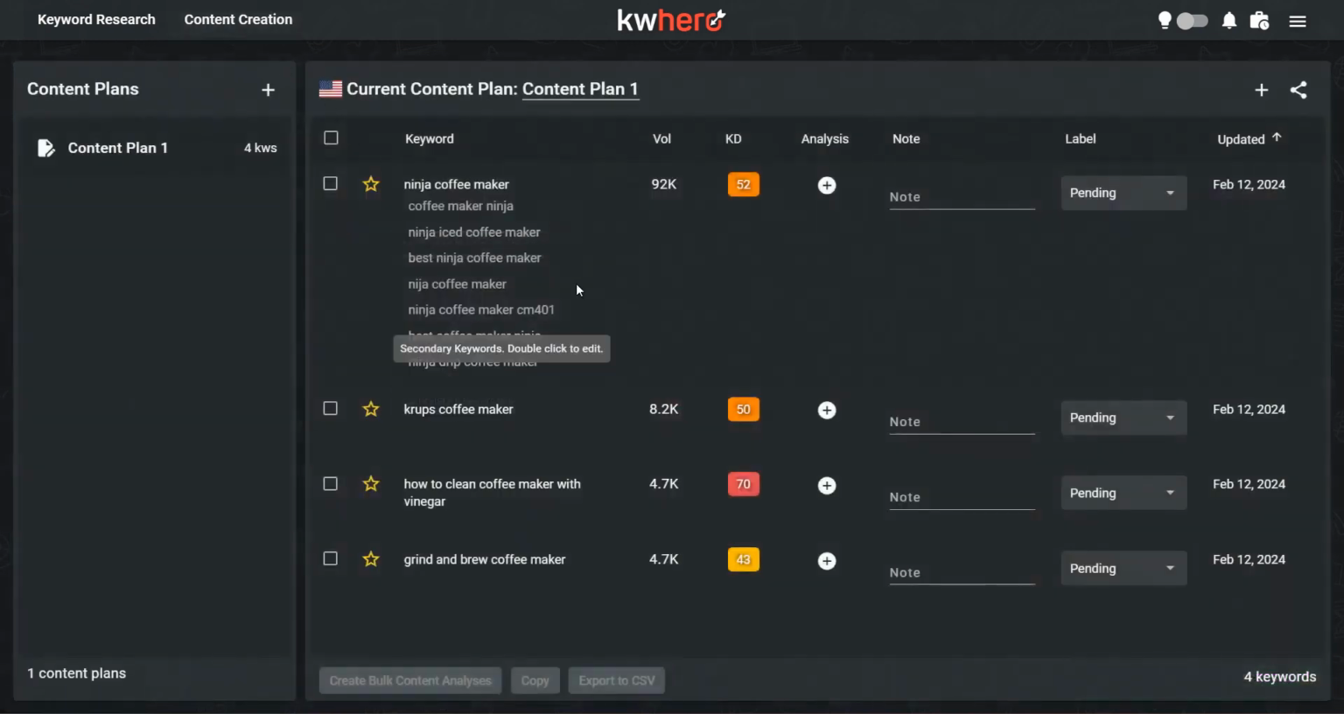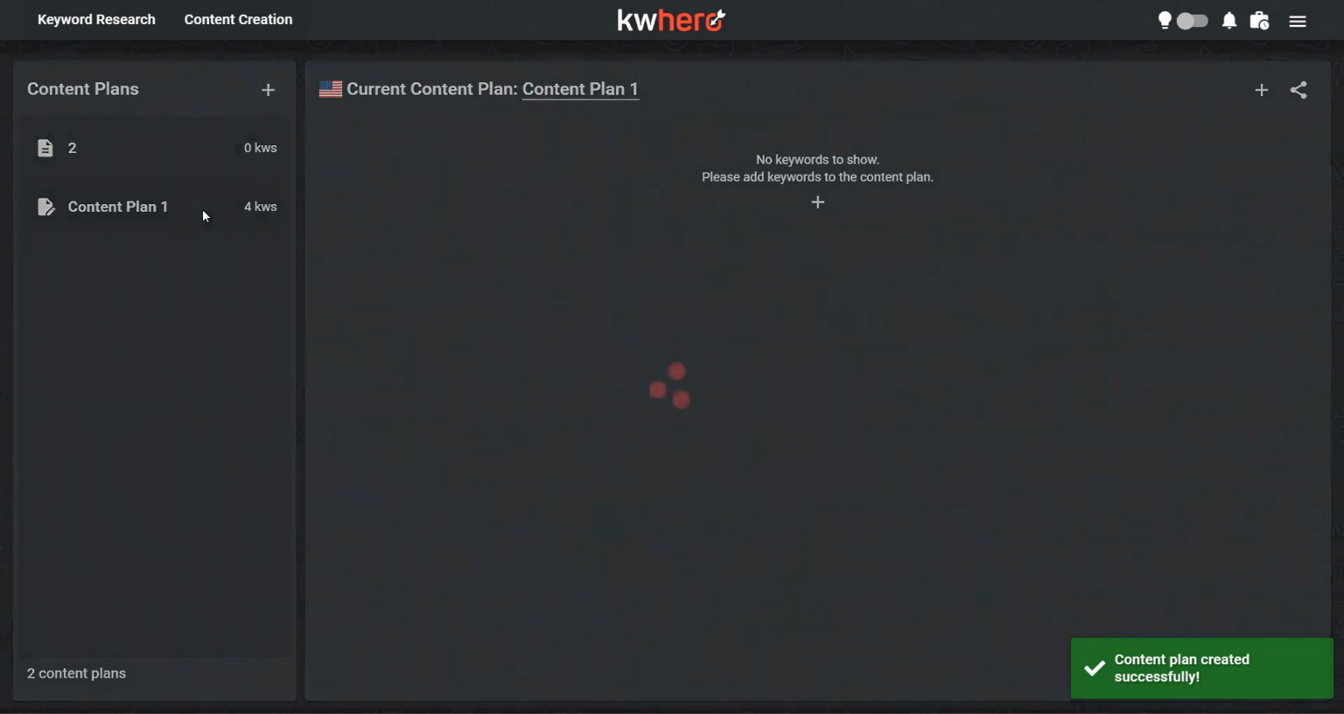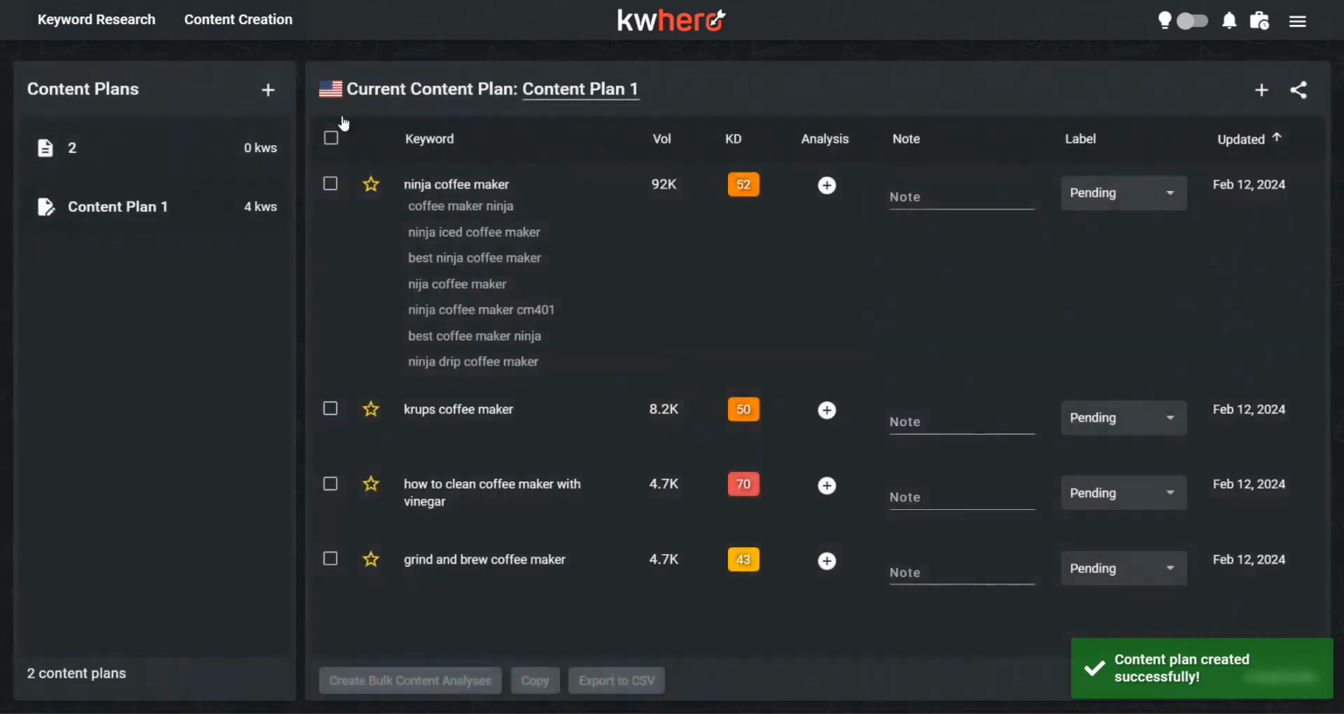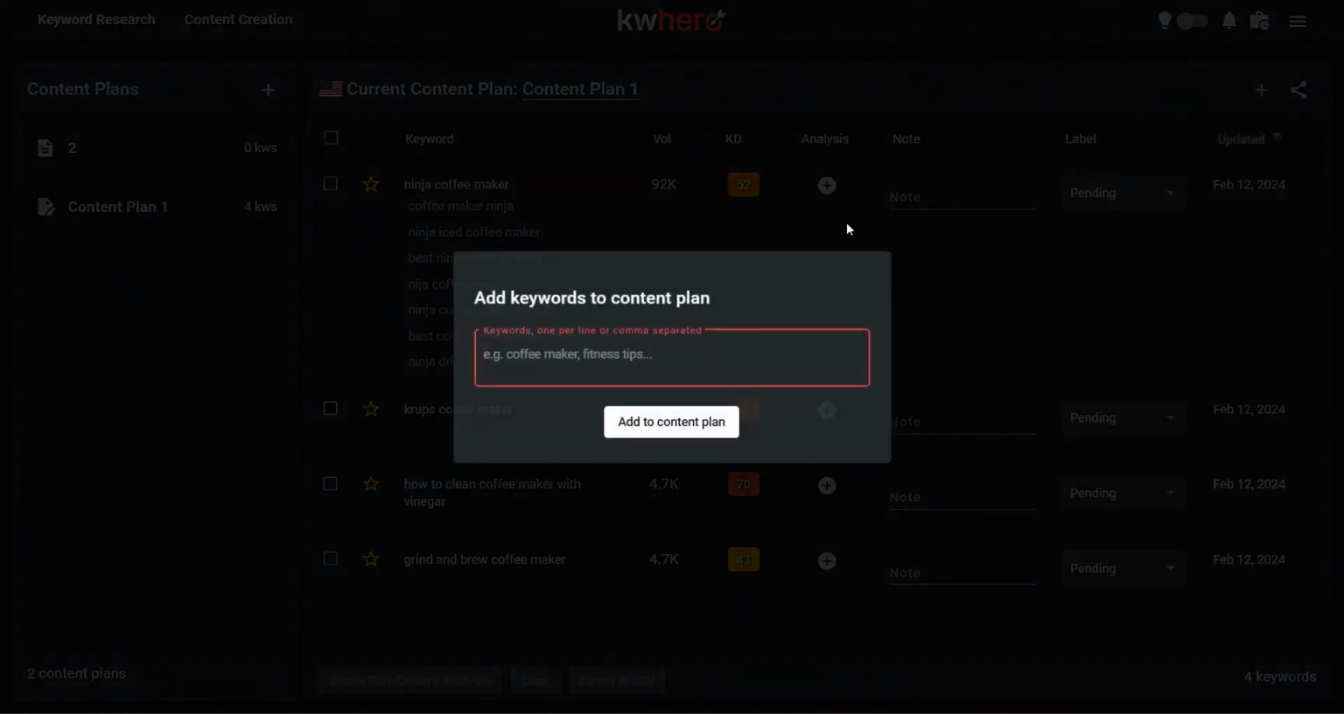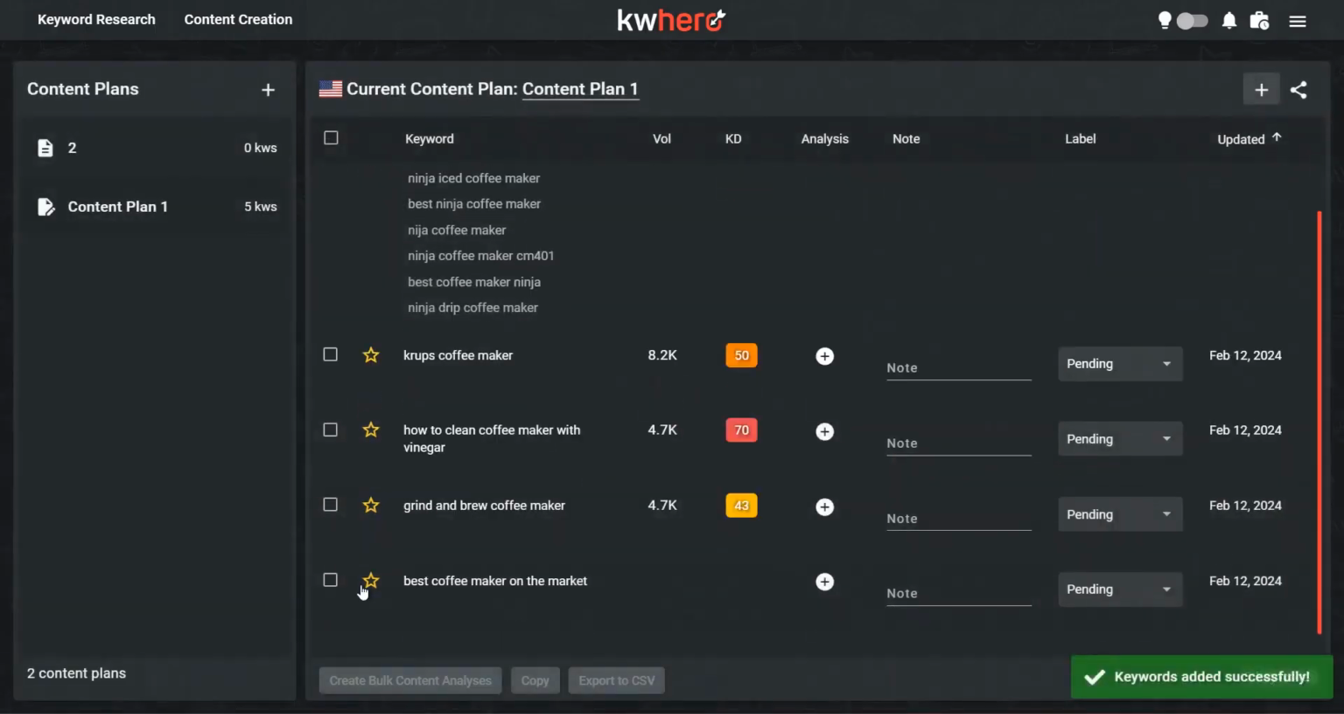So from inside here, this is the content plan that I already had created. I can also create a new content plan, name that something else, or select a different country if I want to do that. And you can add keywords to a content plan right from inside here. So let's say we want to do best coffee maker on the market, right? Going to add that to a content plan.